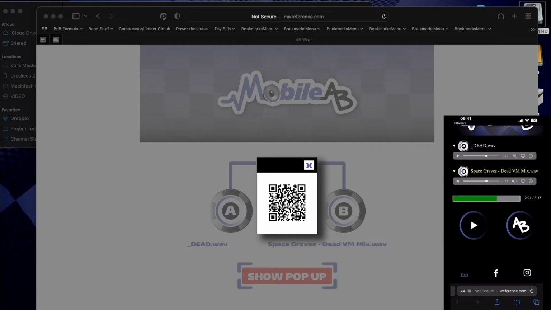Now the difference between these two tracks is substantial. However, when the tracks sound a lot closer to each other, the instantaneous switching between the two tracks is critical to hear the minor differences in things like low end, clarity, and balance. I want to show you a few other things with the app.